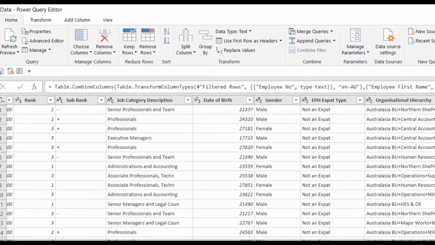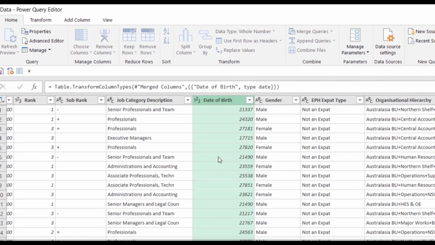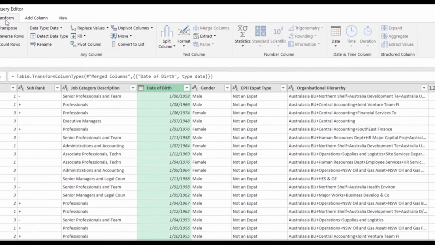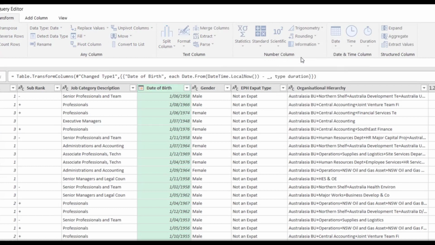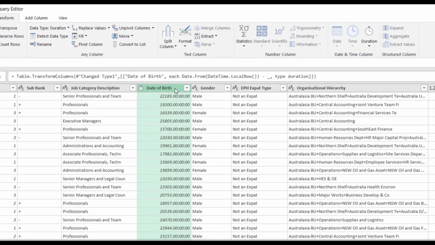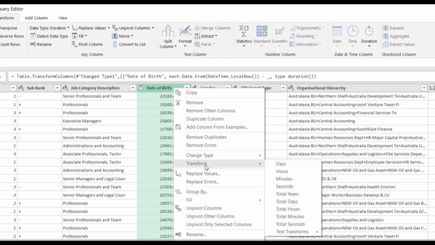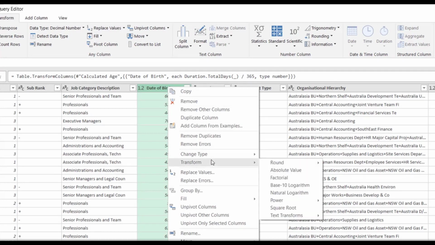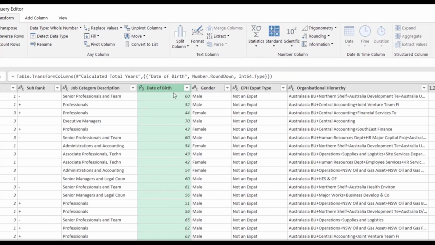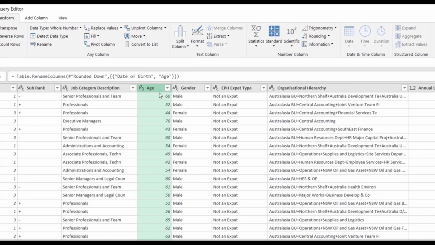Now what I need to do is take a look at this date of birth column. I need to change it to a date type, and from there I can do all sorts of transformations, but I'm actually going to create an age column. So that's the age, but that's not in the right units. I want to show it in years, so I'm going to transform it to years. And look at that, we've done it. And now we can just actually round that figure down. I'm going to round it down to 0 decimal places, and I've got my column for age automatically calculated.